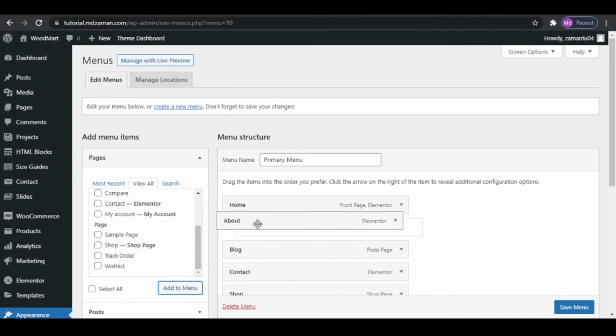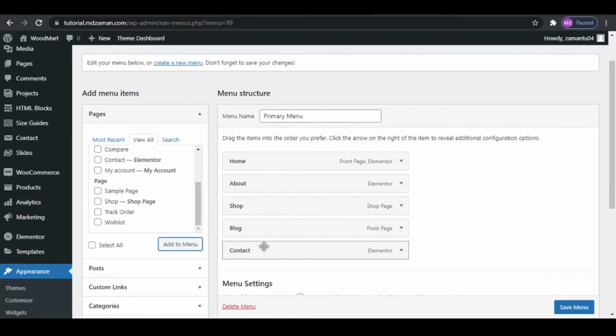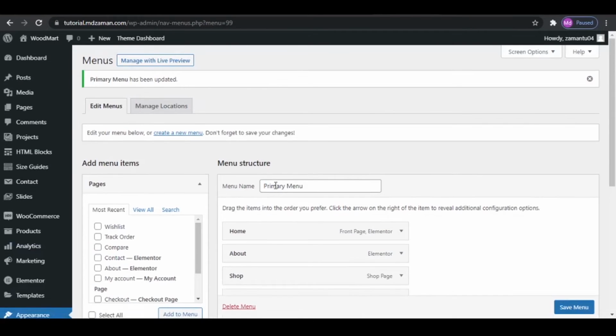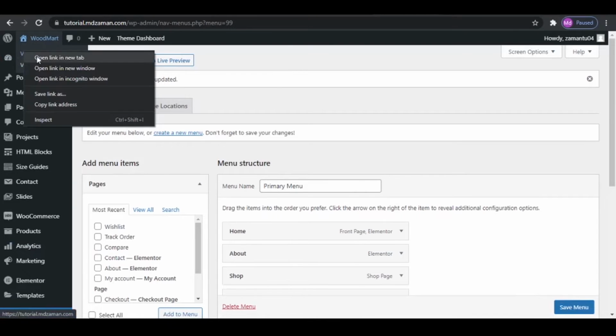Now we can rearrange these pages as we wish. So I'm going to take the about us just below the home page, and then I want to add the shop page after the about us page, and I want to keep the contact us page as the last one. So I'm going to save the menu, and this menu will be saved. Let us find out how our website looks now.